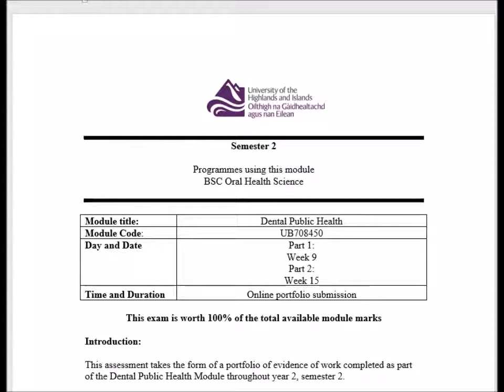So the assessment for Dental Public Health comes in the form of a portfolio. It's assessed entirely by its portfolio, and there's no sit in the room type examination for this module. So it gives you the opportunity to be assessed in a variety of different ways, rather than that one formalised examination, which doesn't play to everybody's strengths.